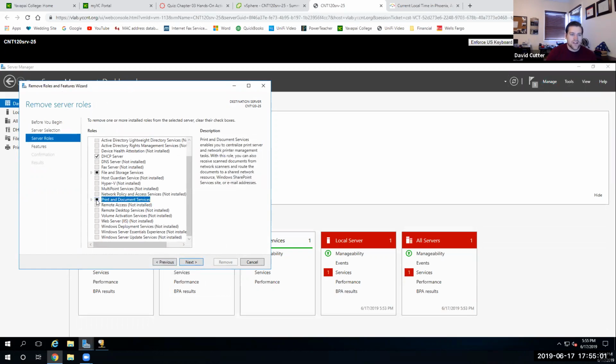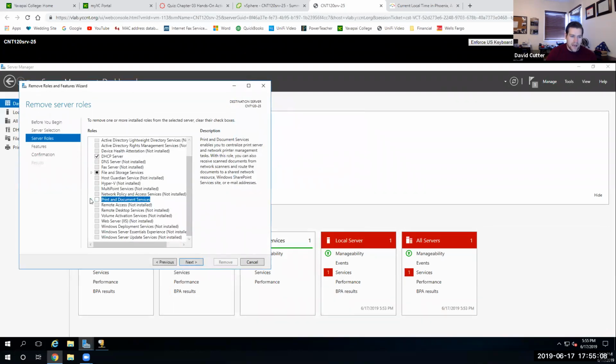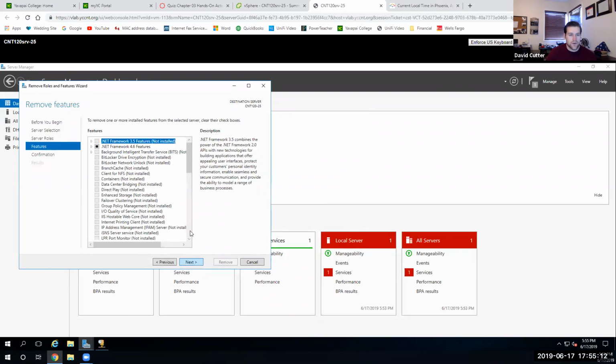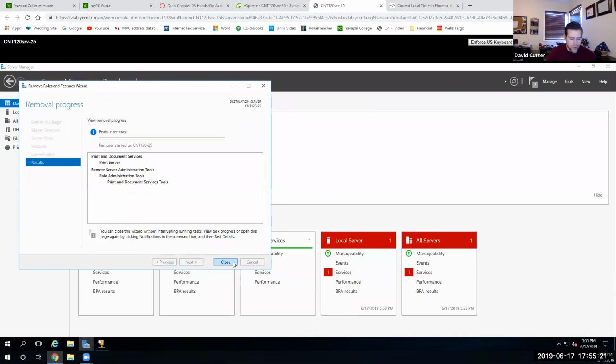Now we're just going to go ahead and uncheck this box here, and we're going to remove the features as well. Now you notice the box is unchecked instead of checked. Okay. We're going to click through, click next again, and of course it gives us the option to restart the server. We just click remove, and then it does the exact opposite of what it just did. So it's now taking the role off the server. Okay. And so that's the gist of adding a role and removing a role.